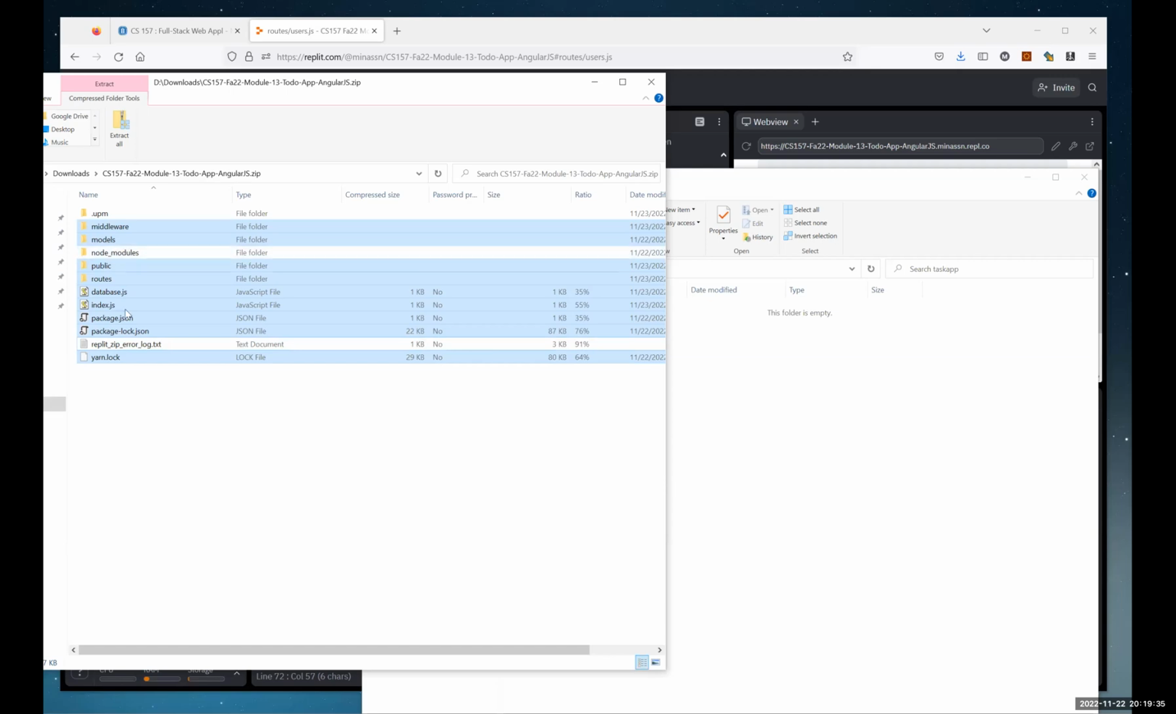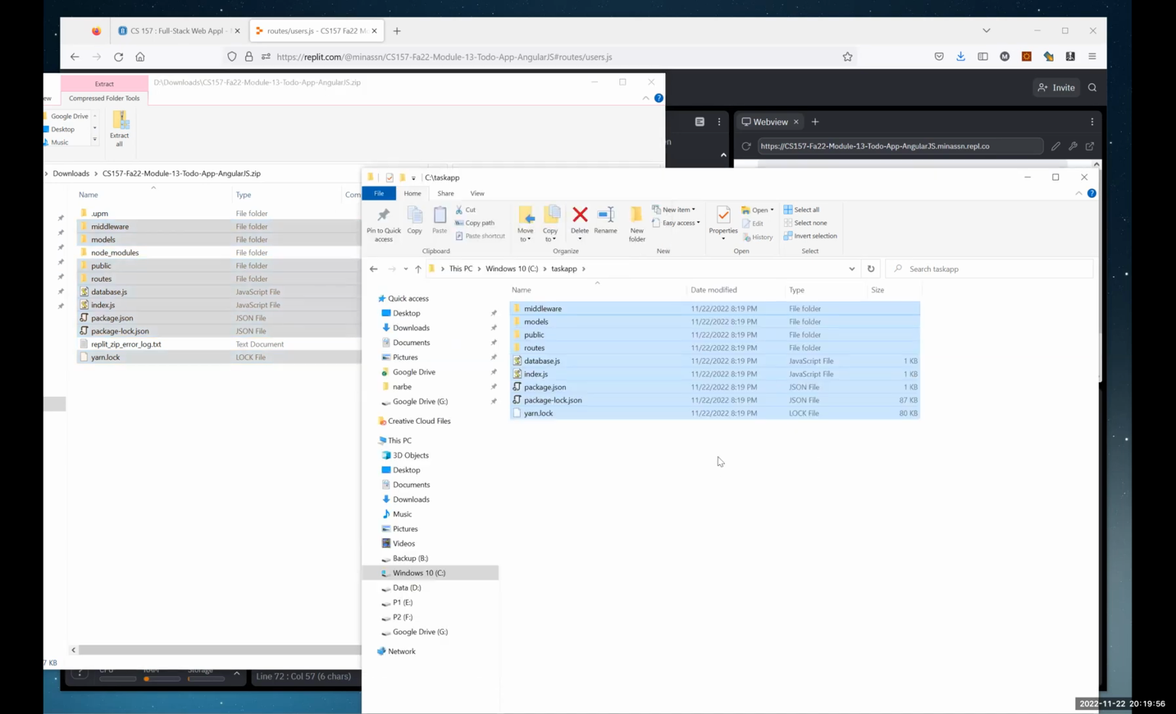Okay, so the reason why we don't need node modules is because node modules is going to be installed on the deployment server, on the actual server, and it might be a different OS and whatnot. So it needs to be reinstalled there. All right, so let's grab that and unzip that into our task app folder.